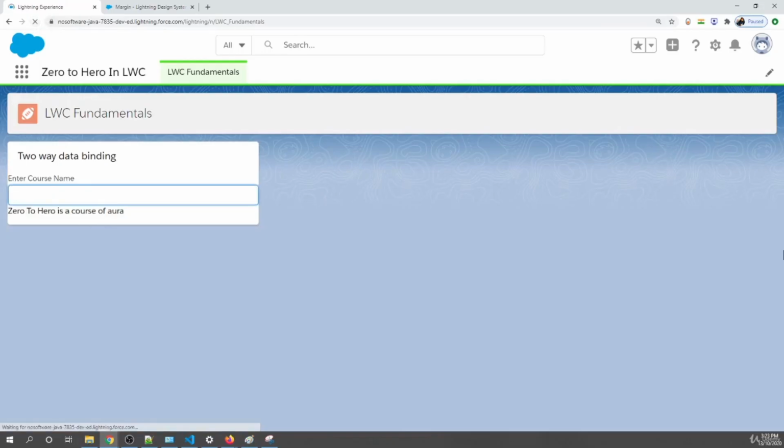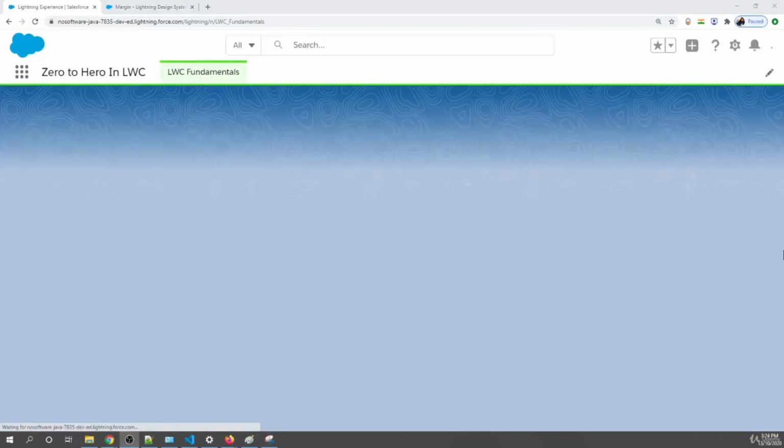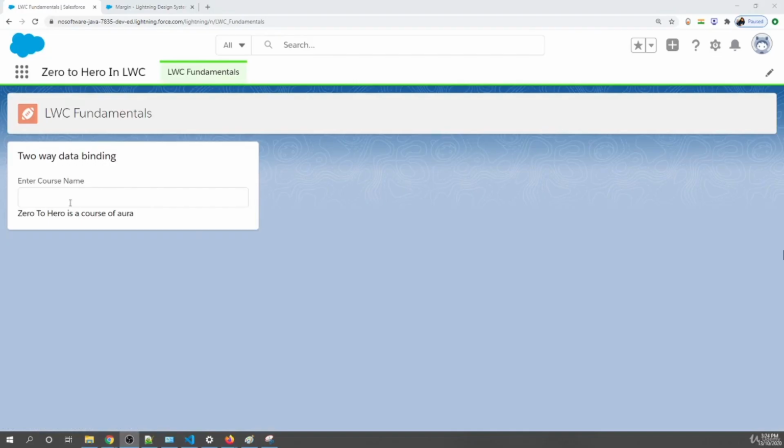and refresh the page. And now you can see it looks cleaner. We are giving the equal spacing around it, and it's still working. As I start typing, the below text is updating perfectly. That is our title.